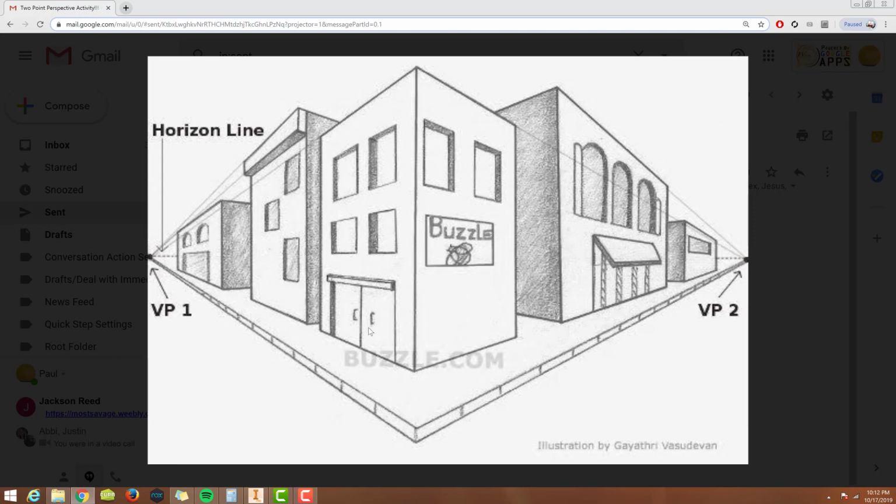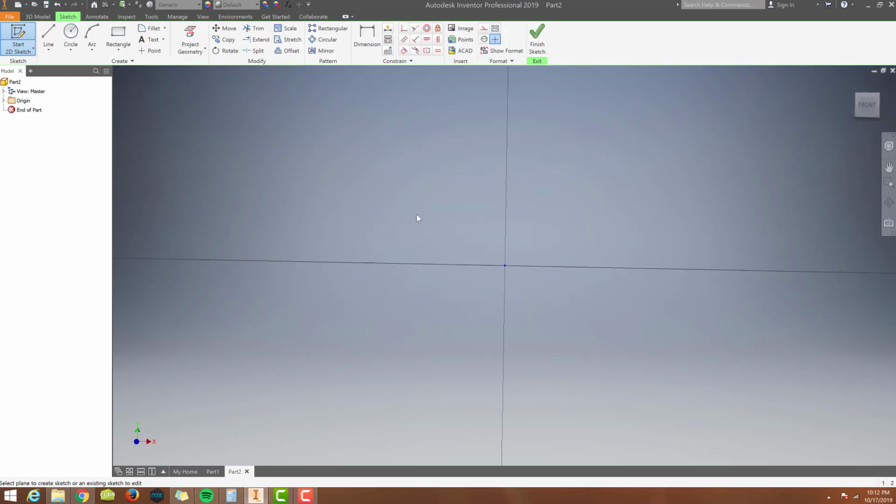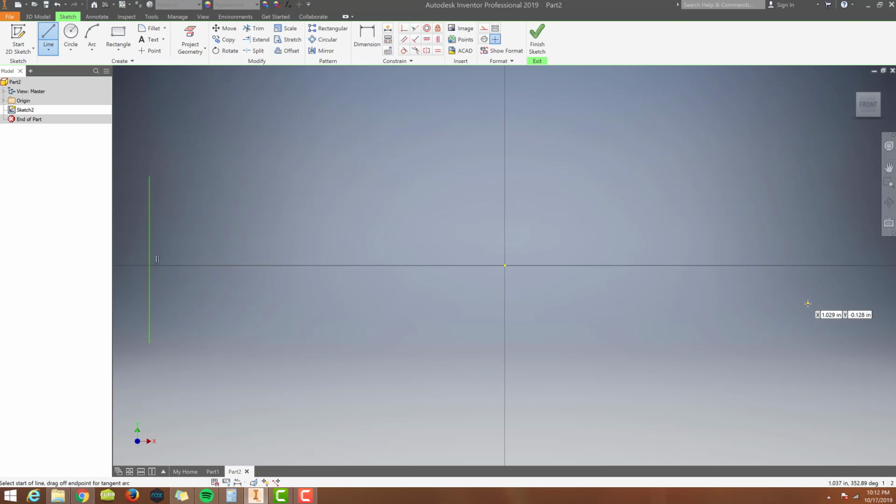To get started, I'd like you to open up Inventor, create a new part, and then we're going to go to Start 2D Sketch and select the XY plane. Once you've done that, we're going to draw 2 vertical lines on opposite ends. So I'm going to draw one on this side, and then I'm going to draw one on the other side. And you want to make sure that these lines are vertical, so don't draw them horizontally or diagonally either.